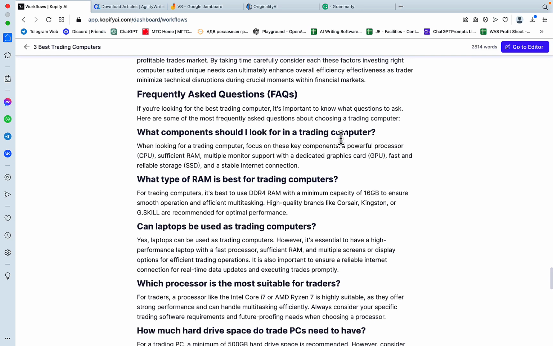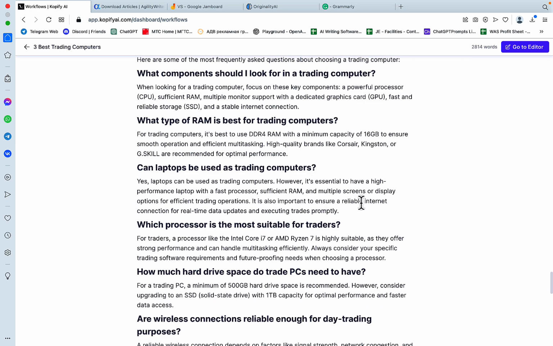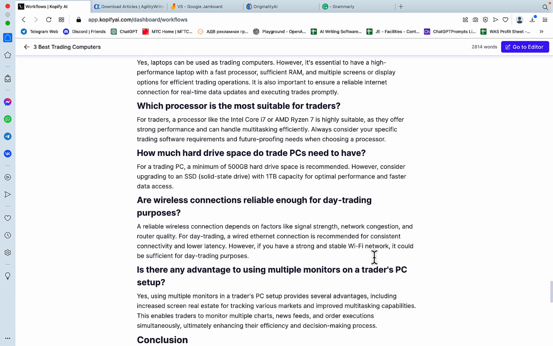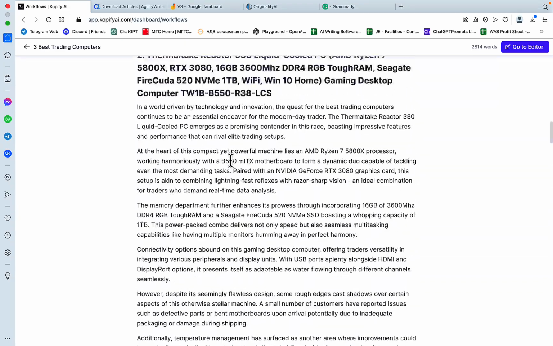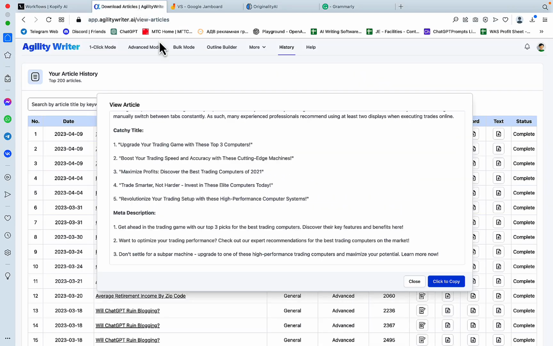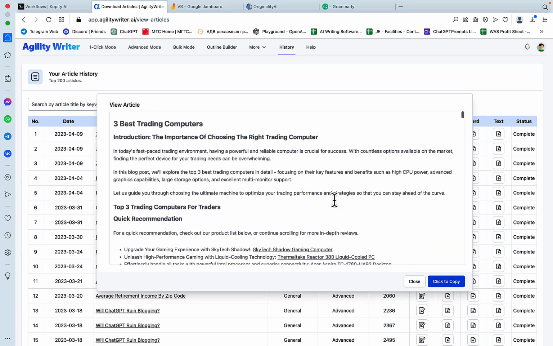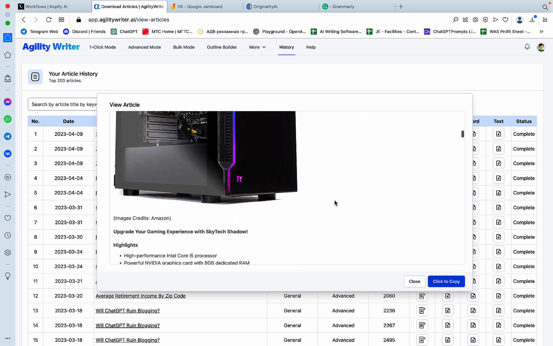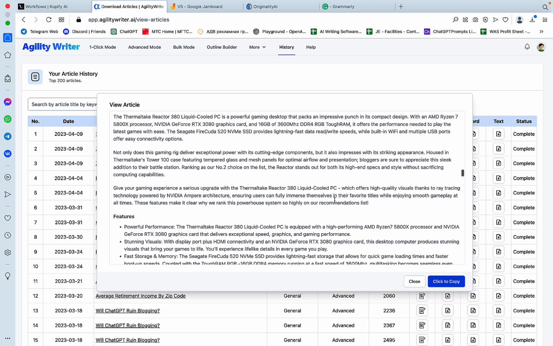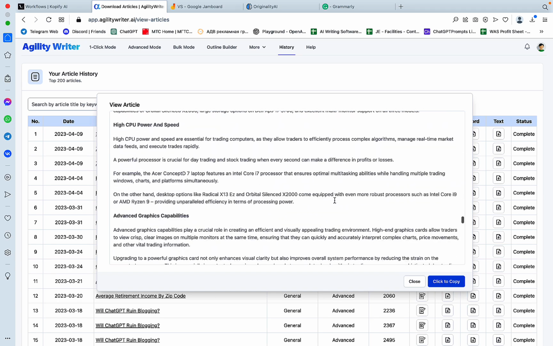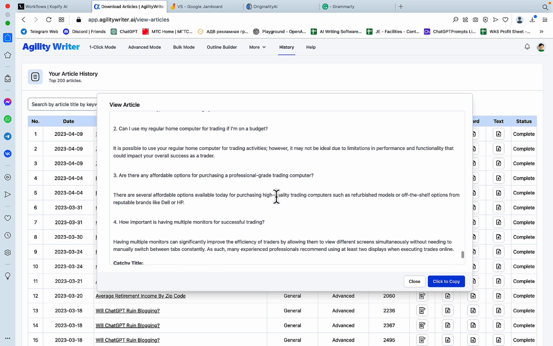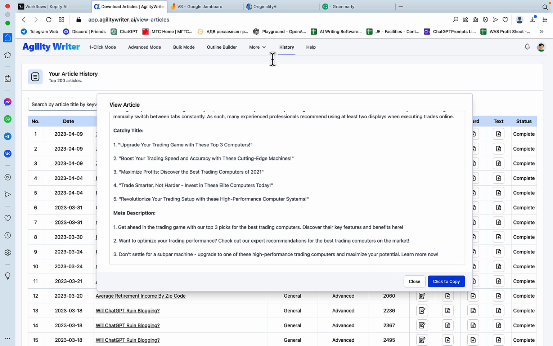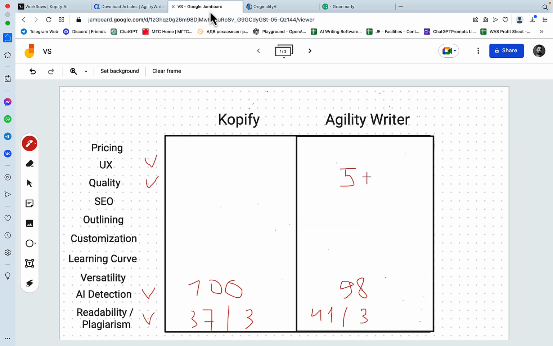What components should I look for in a trading computer? Can laptops be used as a trading computer? How much hard drive space do trade PCs need to have? And the conclusion. And this is solid, guys. This is solid and the metrics are solid, but just look at this. And how can you even compare the two? And there are tables, there are lists. You even get the final suggestion. And again, the FAQs are very relevant as well.